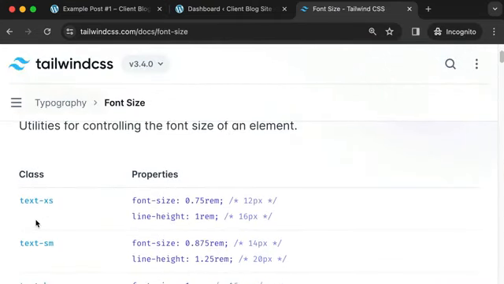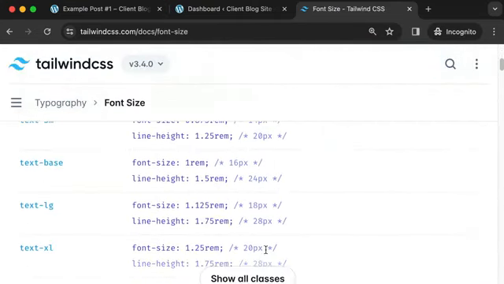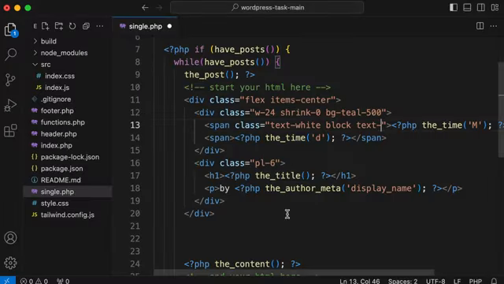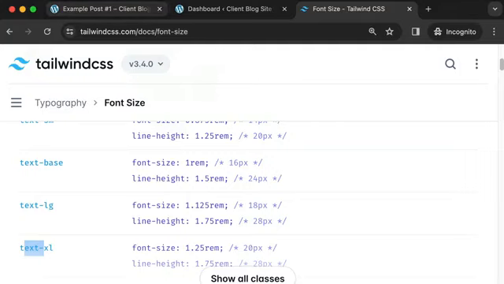Here we see the different utility classes. Perfect, so you can see 20 pixels equivalent would be text-XL. So let's set that to text-XL. Let's save that and see what it looks like.